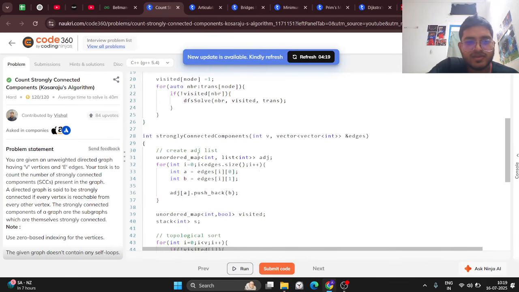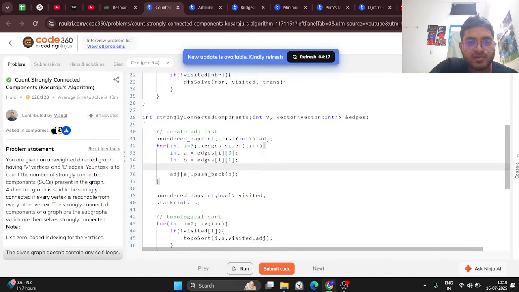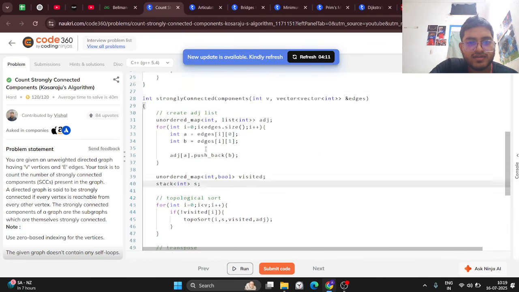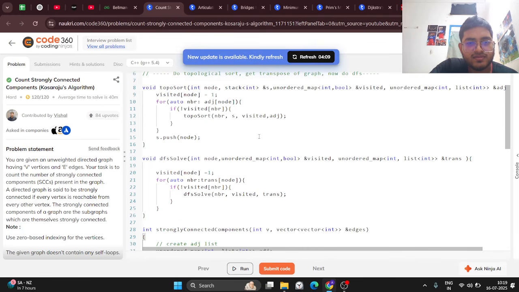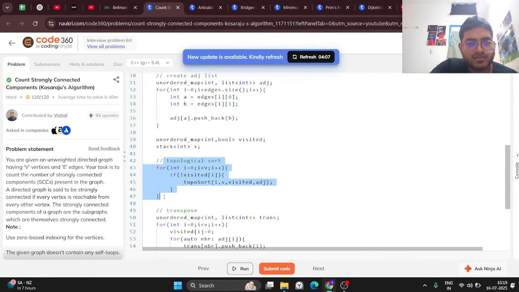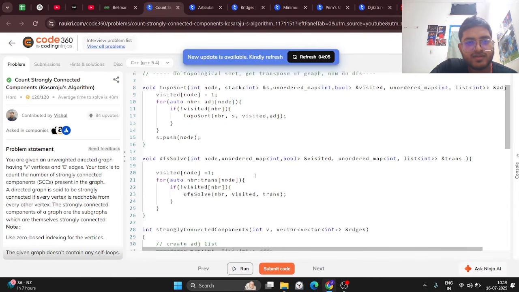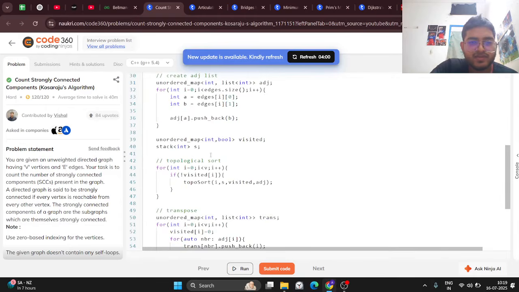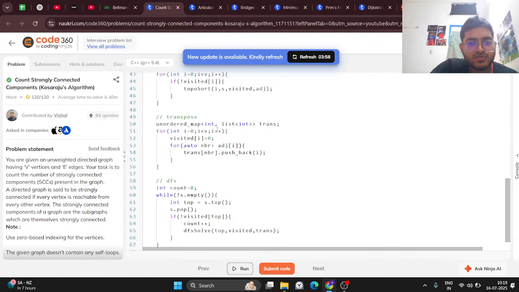Okay. So we get an adjacency list. We are getting topological sort here. We use the stack. We know that we are using a stack for topological sort using DFS. So okay, for topological sort we define the function. So this is our part. We are pushing into the stack here. Great. So now we get the transpose from the adjacency list.